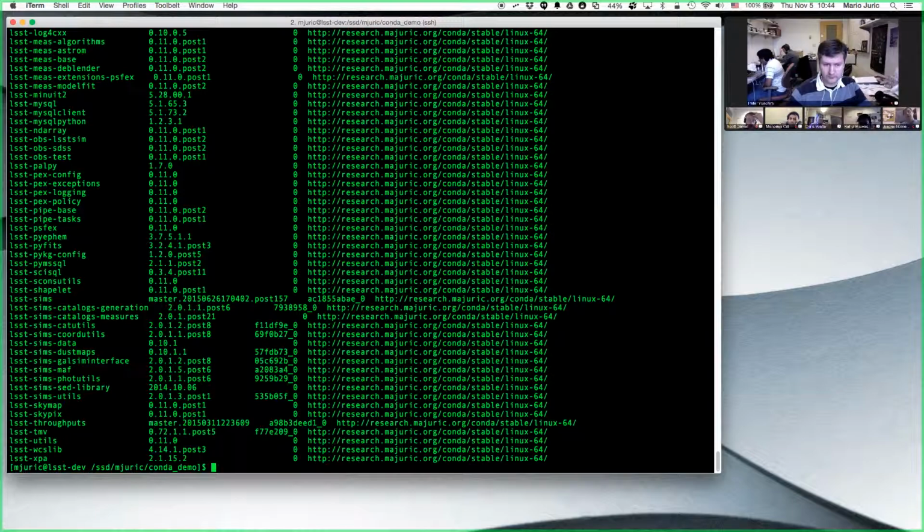Good. So now if I do conda search LSST, there we go. So now I see the entire stack. You'll see many packages in there. When you say conda search LSST, it shows you all the packages that are in there, but typically there are a few that you really need to know about, and they will pull in all the dependencies that they need.